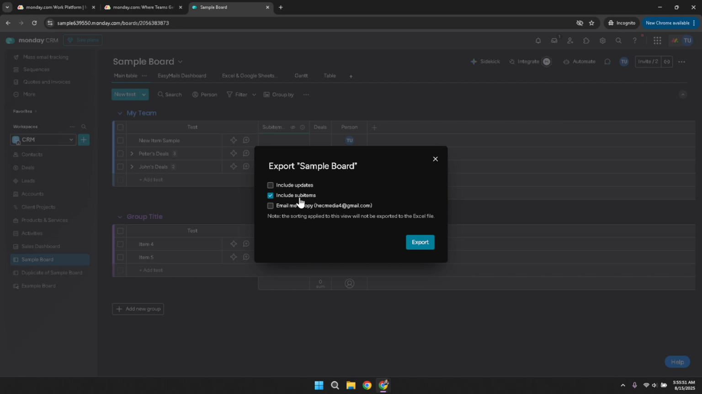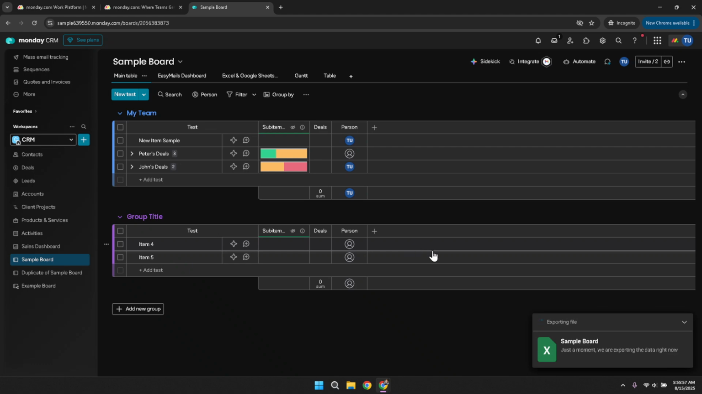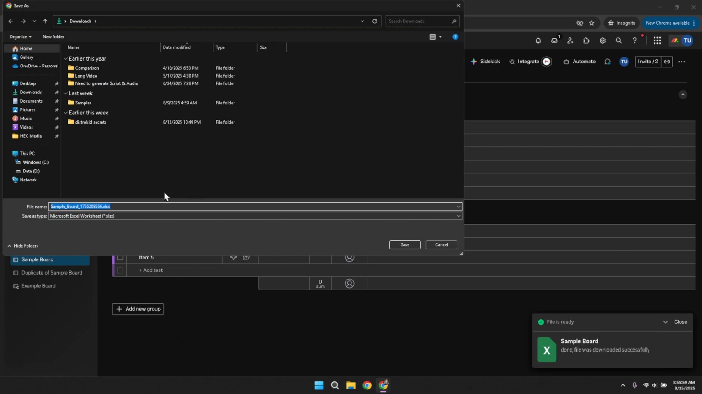Finally, you're almost there. You'll see a prompt asking if you're ready to export. Simply click on Export to confirm your selection. Your board should start downloading automatically as an Excel file. Depending on your browser settings, this file will either download to your default downloads folder, or you'll be prompted to choose a directory. That's it.